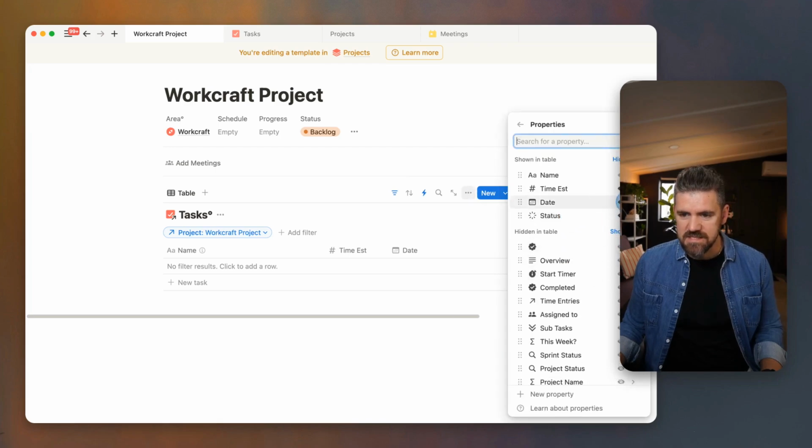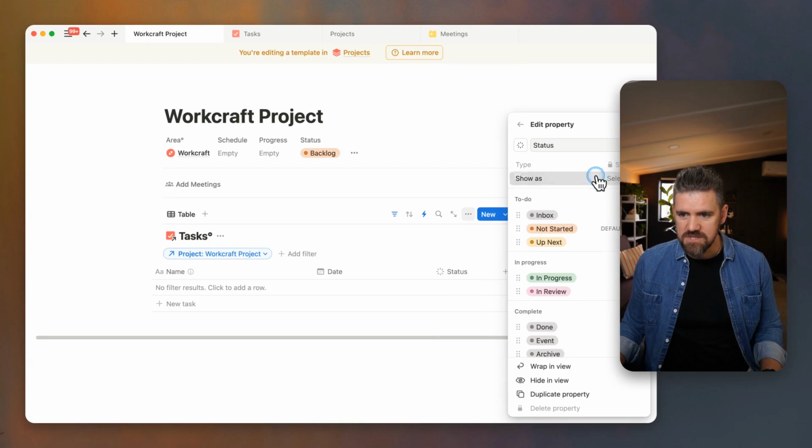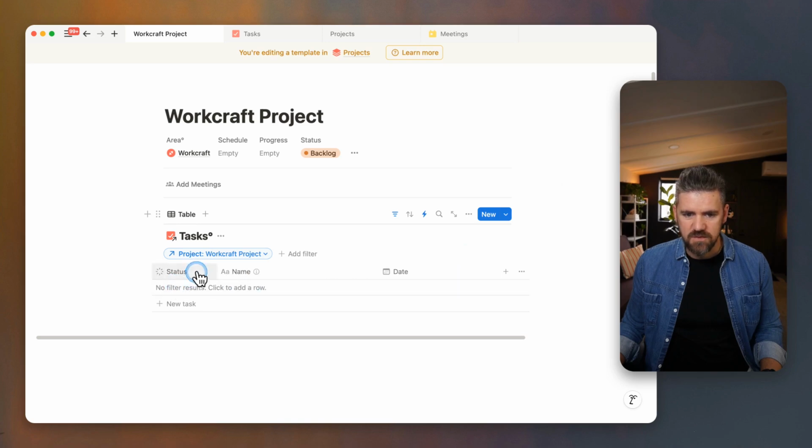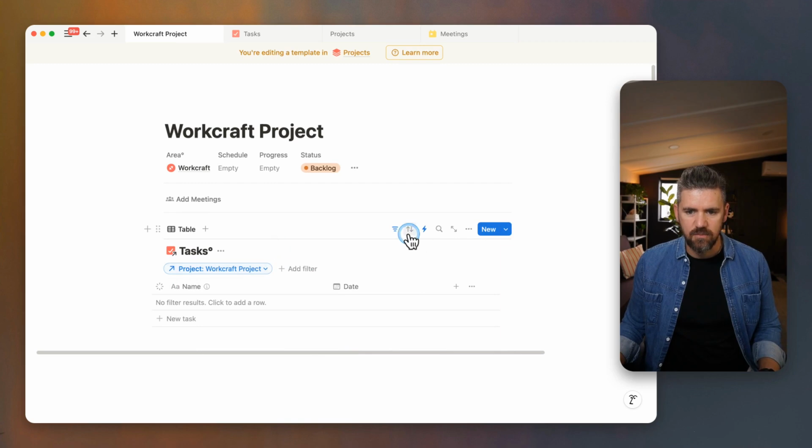So from here, just setting up some quick changes. We just want to see status, date. We'll leave out time estimate. And then for status, we're just going to show this as a simple checkbox and move this over here. Kind of move that to the side. So keeping it pretty simple here.